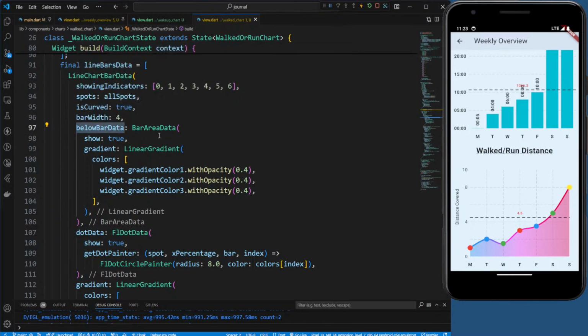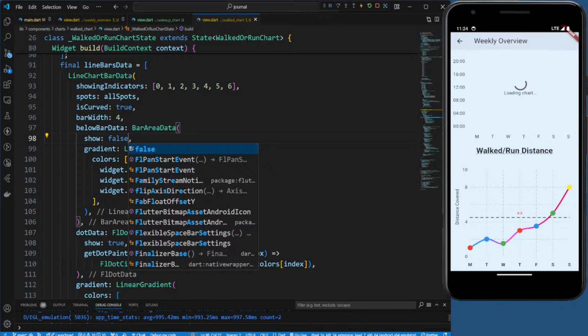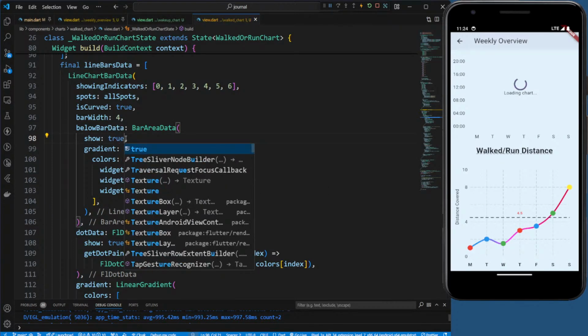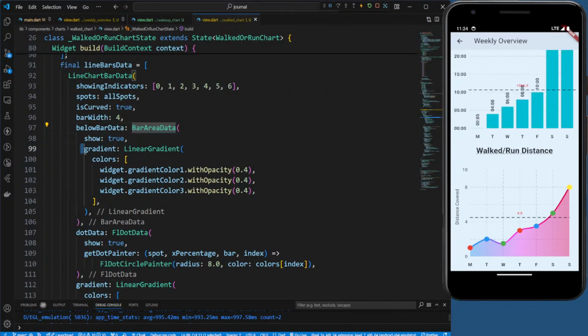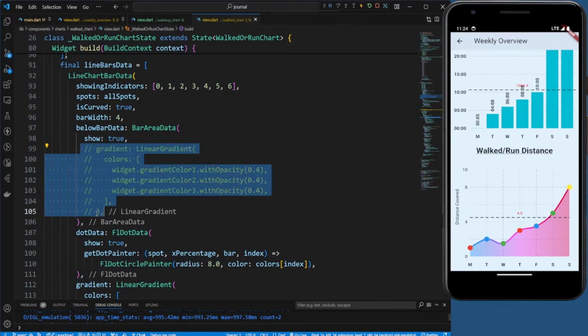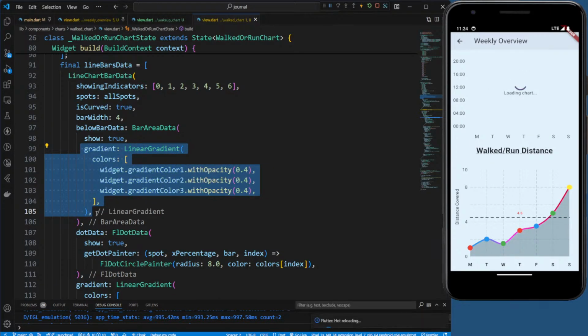Then this is below bubble data. So if you see the color below it is this one, right? If I make this false, you'll see the area below it will go away. The area does not show up, right? I think it looks good when you show up the area. And if you don't pass the gradient, it should be a single color. Yeah, I think this looks good.